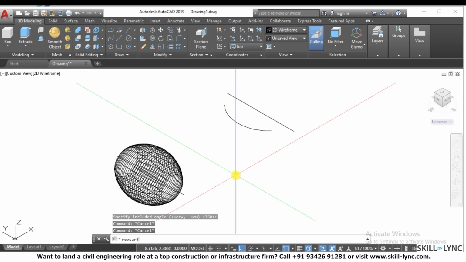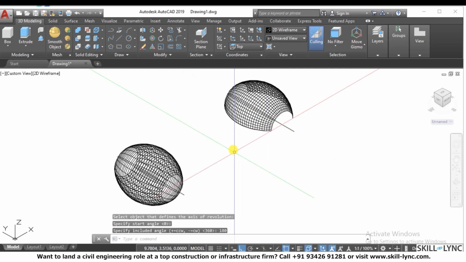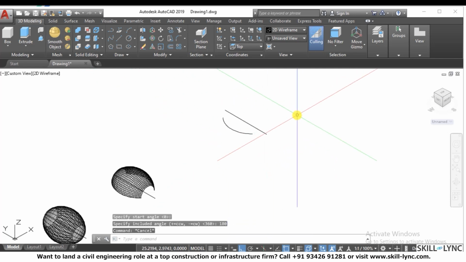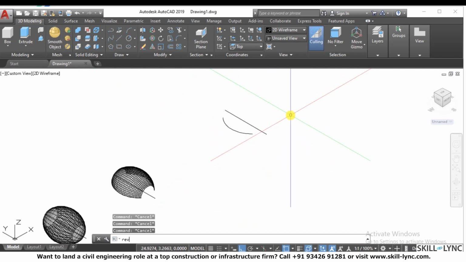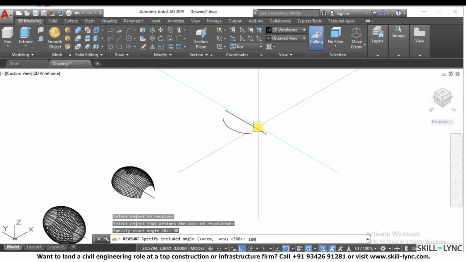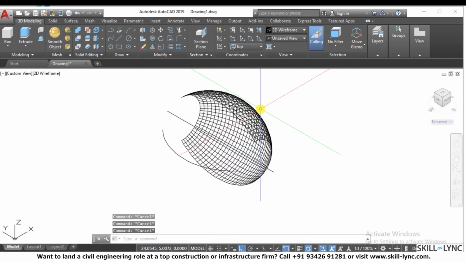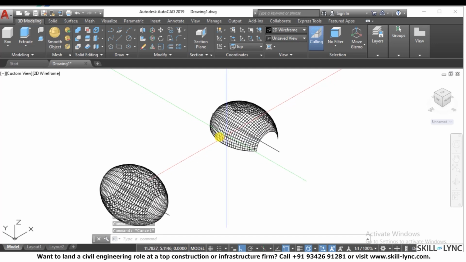Rev surf, object to revolve, axis, start angle 0 and the end angle is 180 degrees. This is the surface that is generated. Rev surf, object, start angle is 90 degrees and the end angle is 180 degrees, included angle. So this is how you generate revolved surfaces from curves.